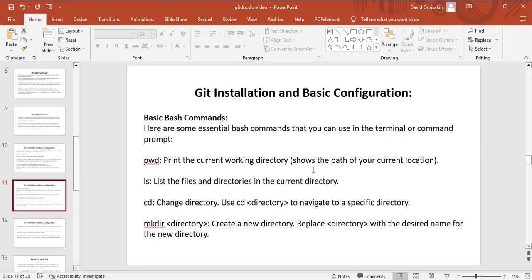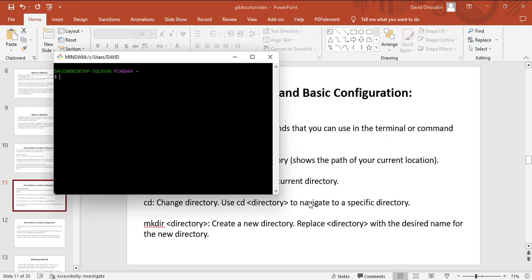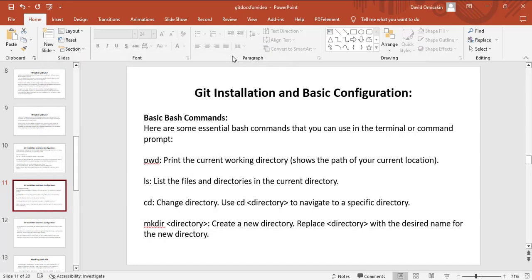We have pwd, that is print the current working directory. This shows the path of your current location. So we are going to be using pwd now. I will press pwd. It is telling me the present working directory, that is where I am presently on my laptop. That is what pwd does.